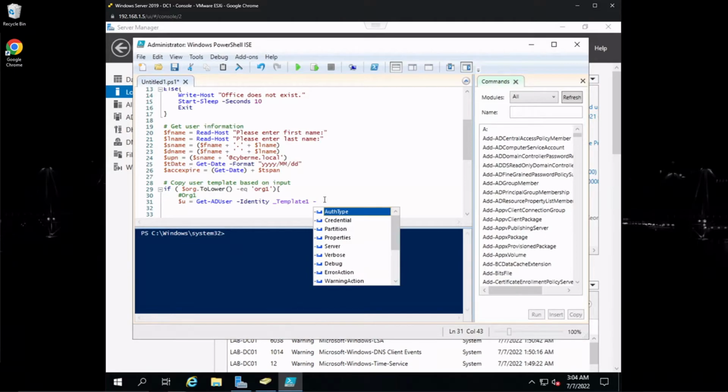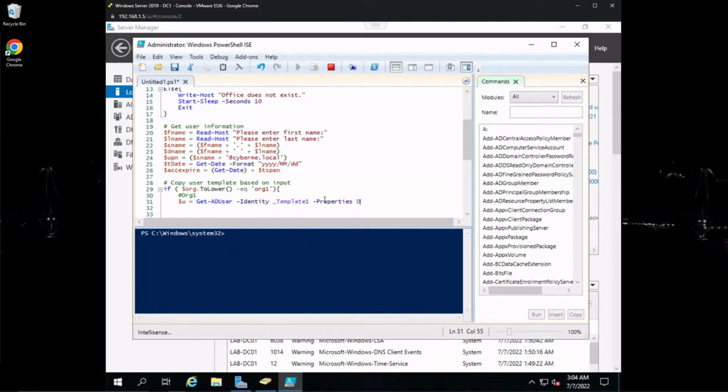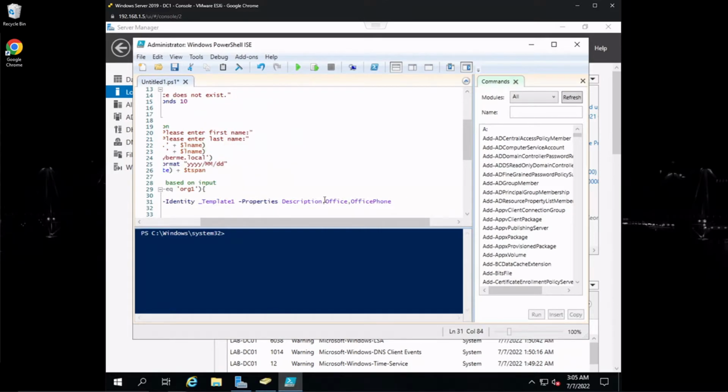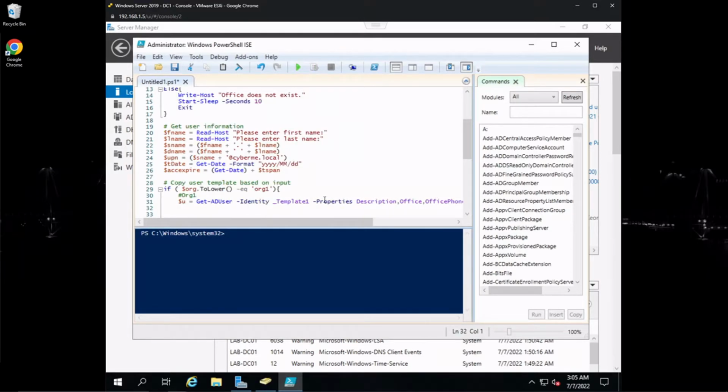And then here we want to specify what properties we want to grab. So we're going to say description, office, phone, and that's fine for now, just getting the point across.